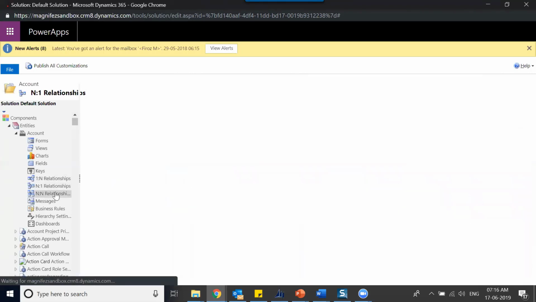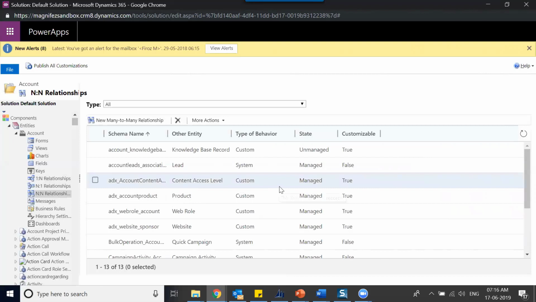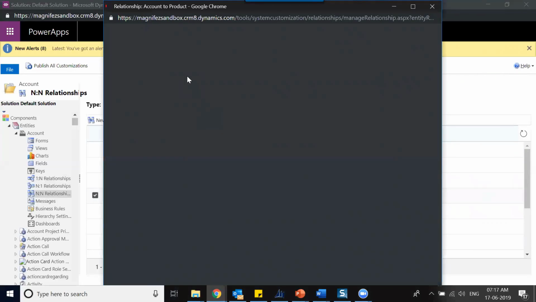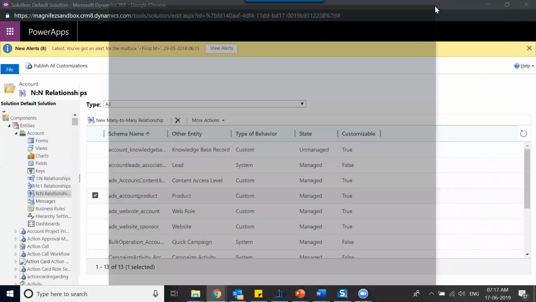And many-to-many is different, where we create multiple records with multiple records. Here, this is the schema name. Let me open product and I'll get it. Here we don't say primary entity and related entity. Instead, we say current entity and other entity. Current entity is account, other entity is product. So one account can have any product associated with it, and one product can be associated with any account. That is a many-to-many relationship. So these are the three types of relationship we have.